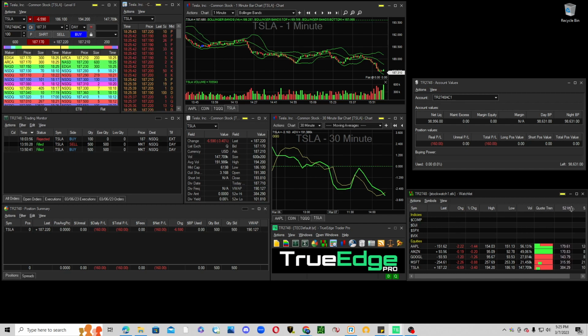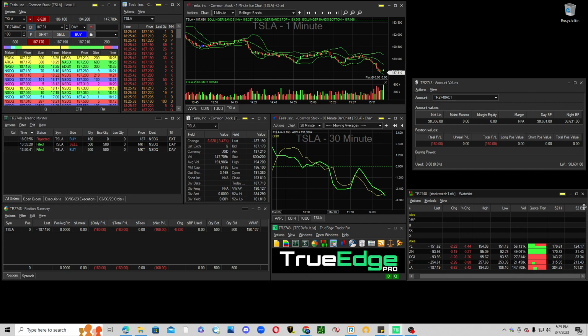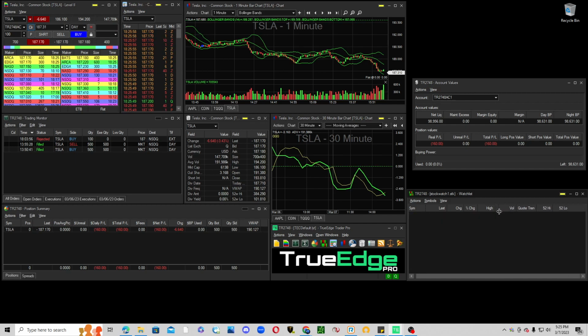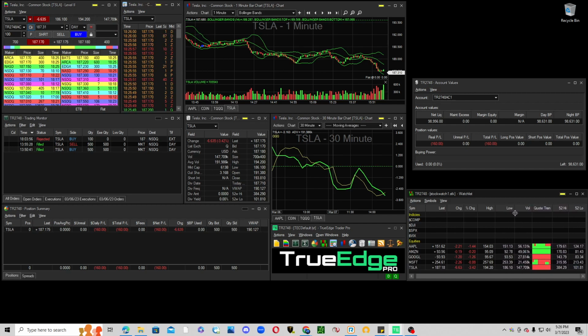And maybe I want to shrink the 52-week high and 52-week low. Let's make them smaller, right? Just like this. So I just move my mouse up here, hold down the left mouse button, and then drag these borders back and forth, right? Just resizing it to make it all fit. So now that's good. I can see everything I want.